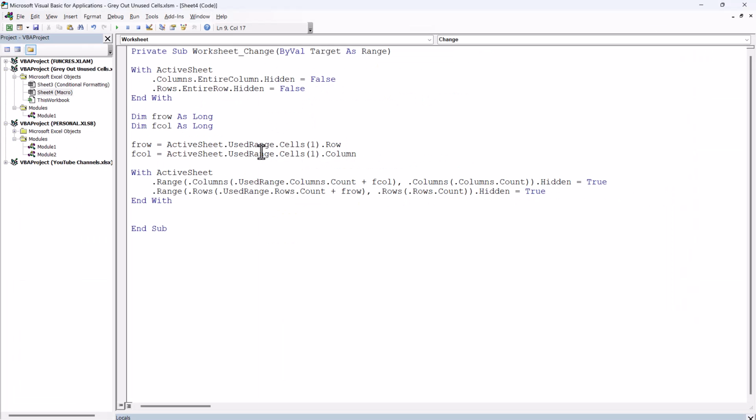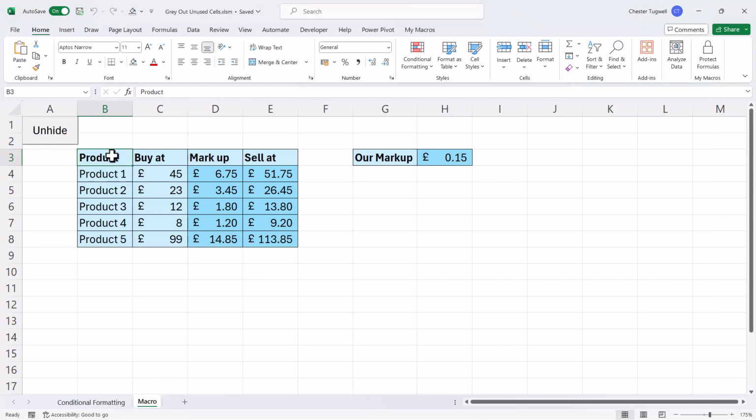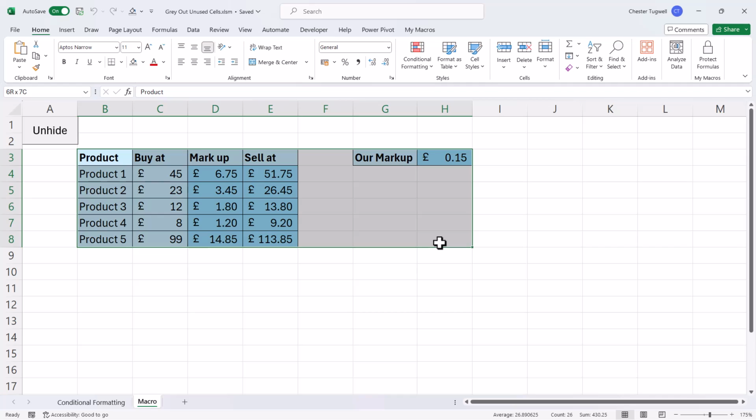Now I'll briefly walk you through this code. The key thing to understand is the use of this, the used range. Now, the used range in this sheet is from B3 to H8. So from the first column that's being used down to the last row that's being used. So the used range contains 6 rows and 8 columns. But what I'm actually going to do is hide columns and rows outside of this area. So in this area, I have 8 rows and 8 columns.